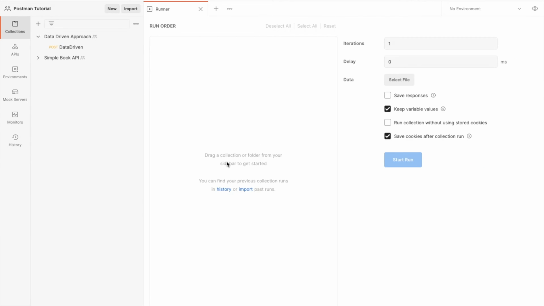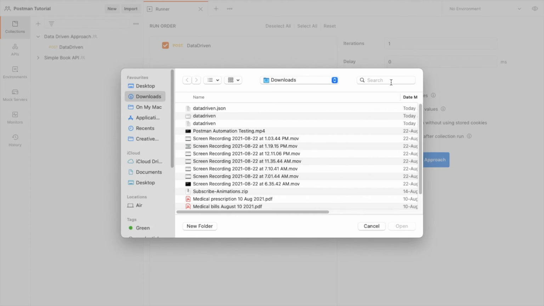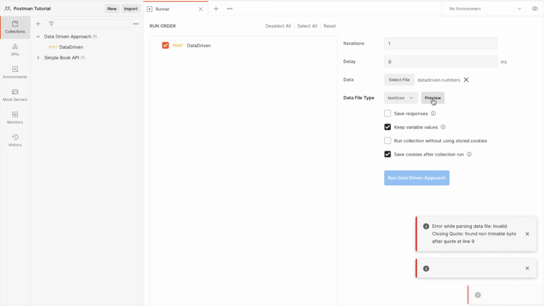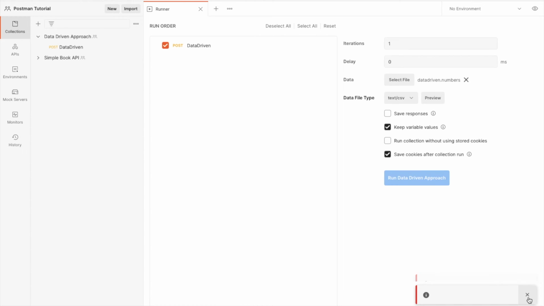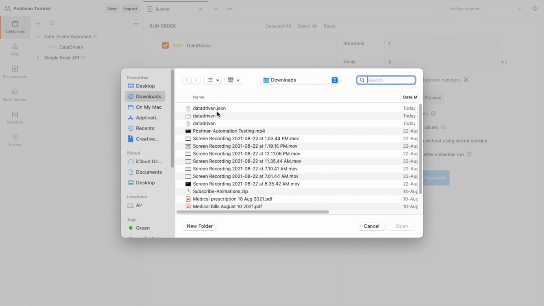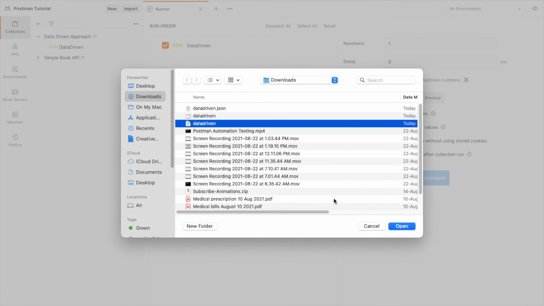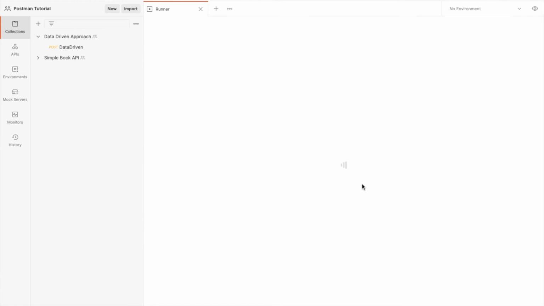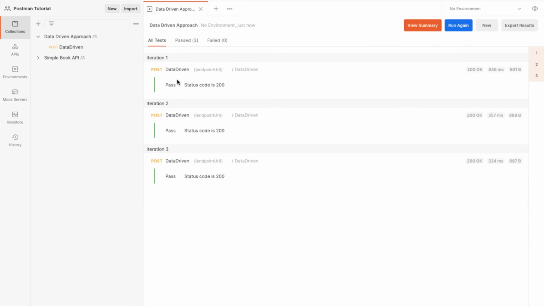In my Runner over here, I select this. I select file. Let me select the file. You can click on the preview. It's not showing. Okay, I have selected the wrong file. So let me select my other file. Right, now let's run it. So we have run it. You can see the status code is 200, status code is 200.